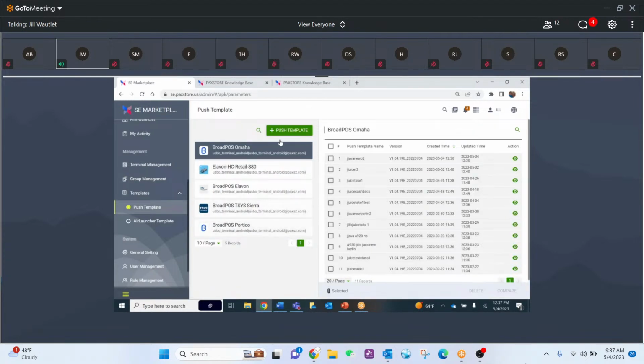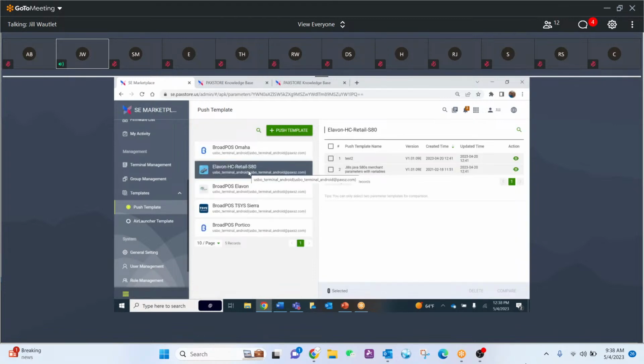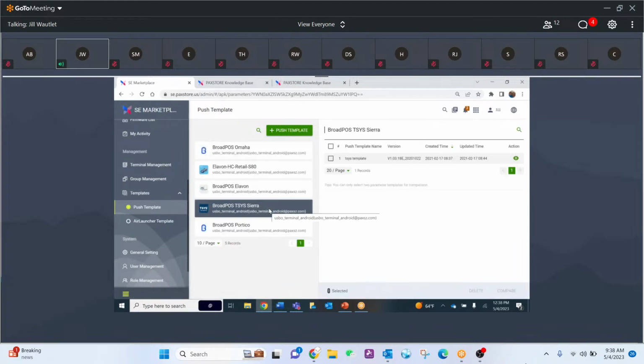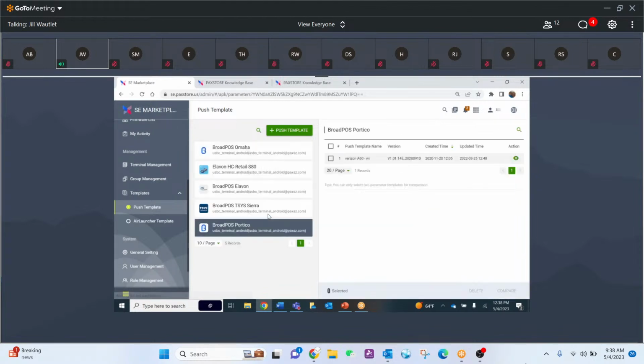And whatever templates you have out here, look at, I've got this wide variety. I've got an Omaha Android template. I've got an Elavon Retail S80 template. I've got an Elavon Android template. I've got a Sierra TSYS, another Android. This looks like a Portico. It doesn't matter. It could be different processors, different models of terminals. You can have a whole bunch of different templates out there.